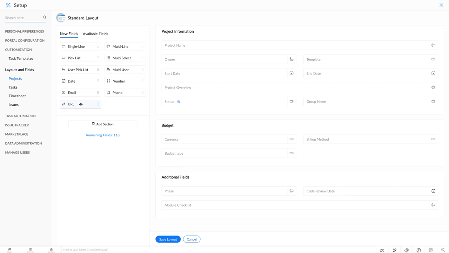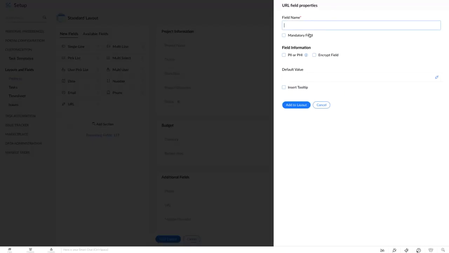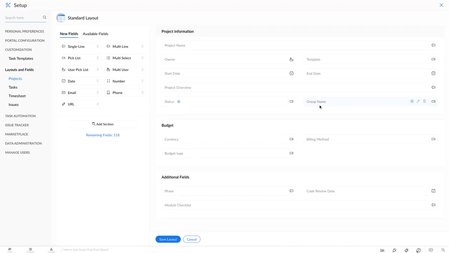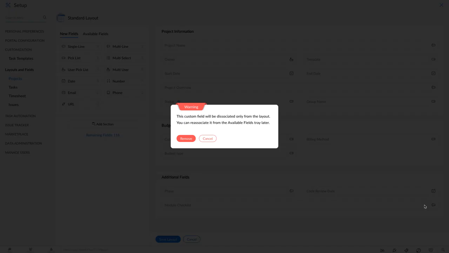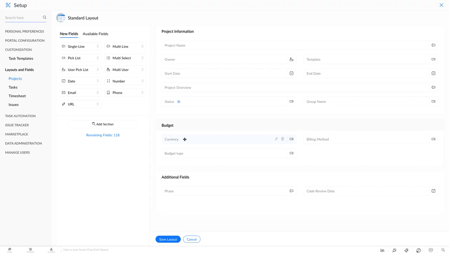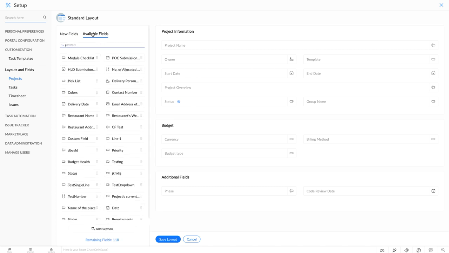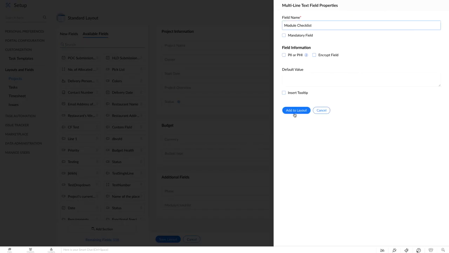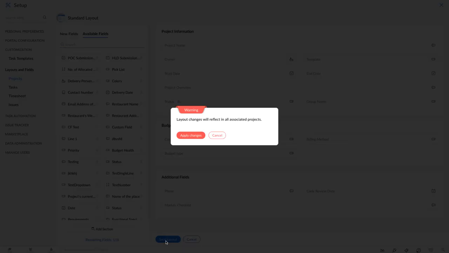To add a new field, drag it and drop it to the section that you want to add it to, and give it a name, mark it mandatory if needed, and click on Add to Layout. And if you want to remove a custom field, you could do that from here. Click on Remove and it would be removed. But all the custom fields that you've created would still be available under the Available Fields section. So in case you want to reuse a field that was previously created, you could do that from here. Once you're done, click on Add to Layout and click on Save Layout.